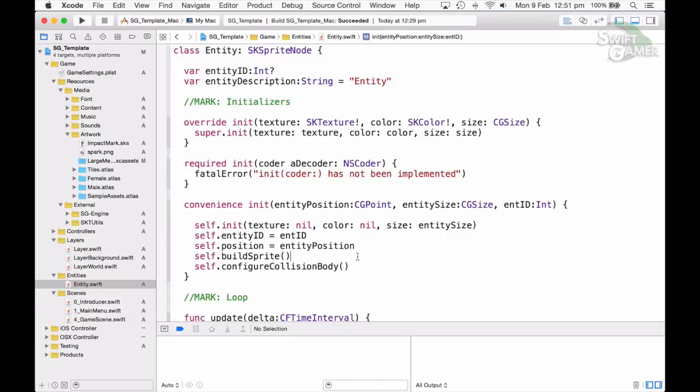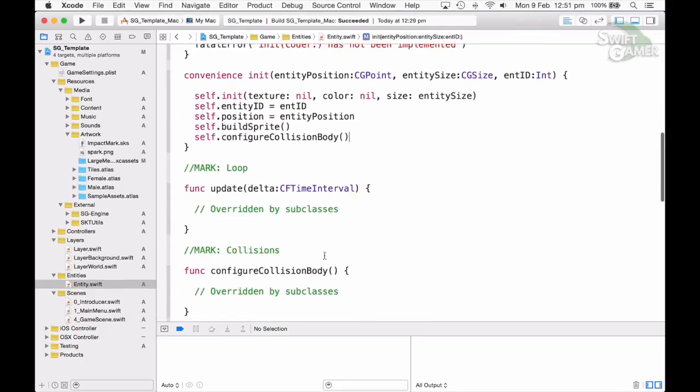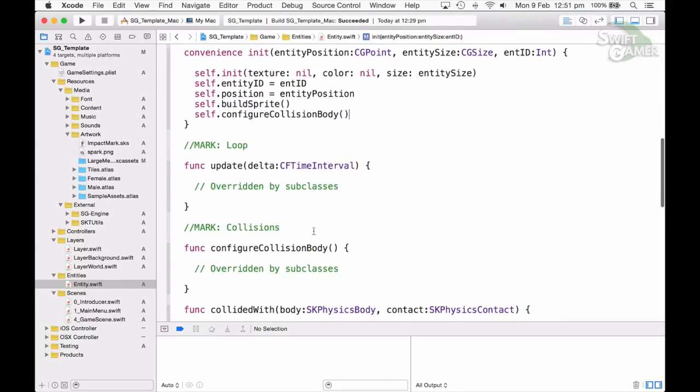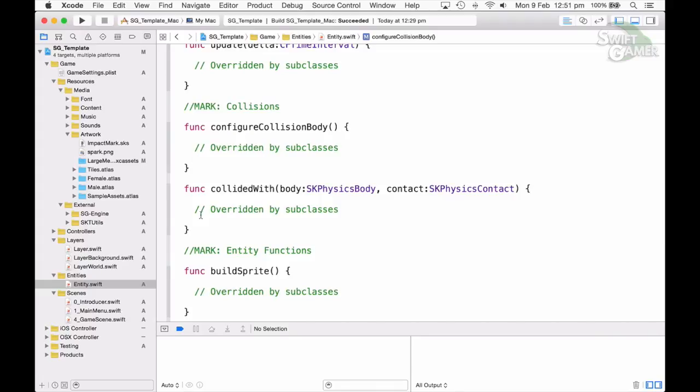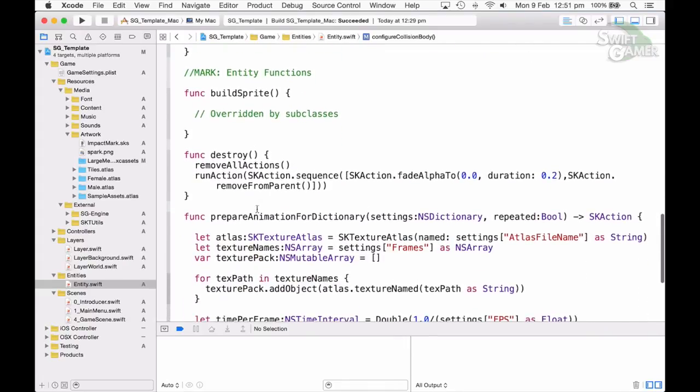And you can see down here, once it is done assigning these properties, it will then run the buildSprite function and then the configureCollisionBody. So as you look down, you can see that you can respond to the game loop here, you can configure the collision body, and even handle the way that this entity collides with other nodes. You have buildSprite, so this is the function where you're just going to put everything that sets up your textures, etc. for the sprite.